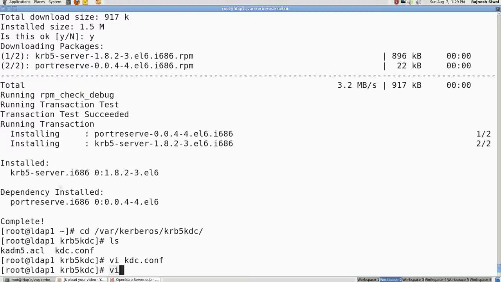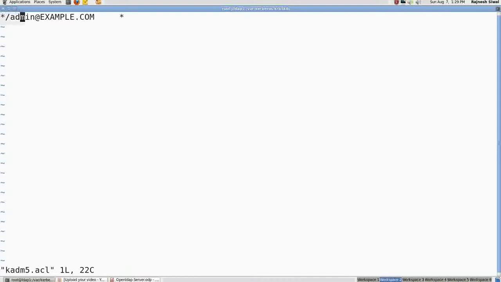The next thing that we have to do is to configure the ACL. So any user under /admin will have complete access to the Kerberos database and will be able to add, delete or modify the principals in it.